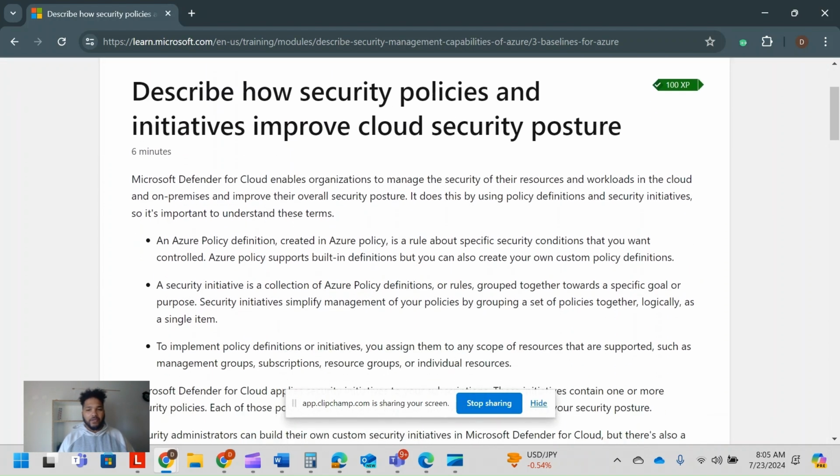Right. An Azure policy definition, which is created in Azure Policy, is a rule that specifies security conditions that you want controlled, right? It supports built-in definitions, but also custom definitions. A security initiative is a collection of Azure policy definitions or rules grouped together for a specific goal or purpose. Think of a security initiative as a compliance initiative where we're taking 6 to 10 different Azure policies and putting them into one initiative.